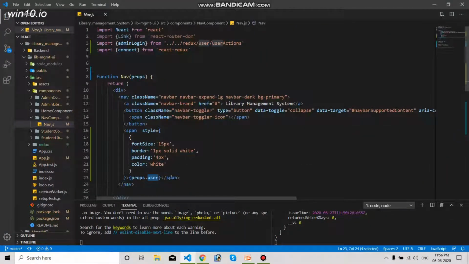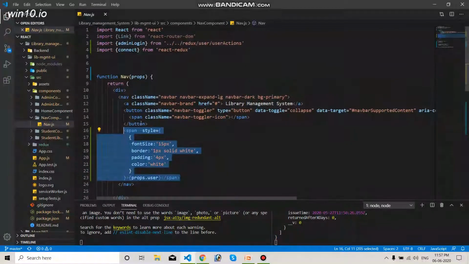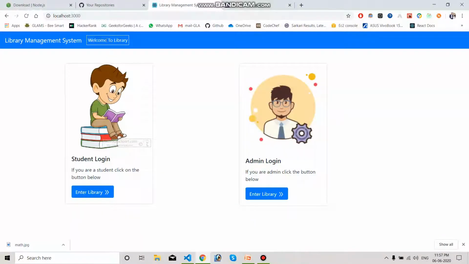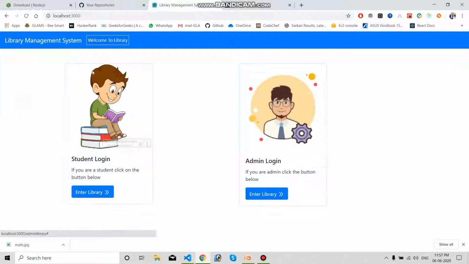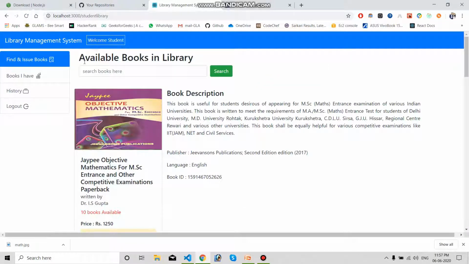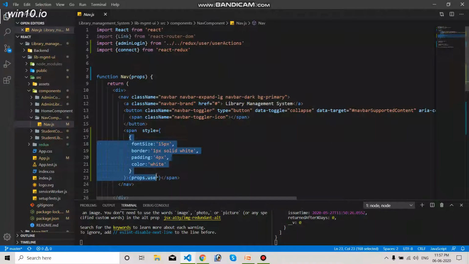Do keep in mind that this props, this props.user and this span tag, ignore them for a while, because you are not going to understand why this is used. I will explain later. Basically this span is used for this welcome to library, and when I enter inside the library as admin, it changes the text to welcome admin, and when I enter as student, it changes the text to welcome student. This is what props.user is doing here.